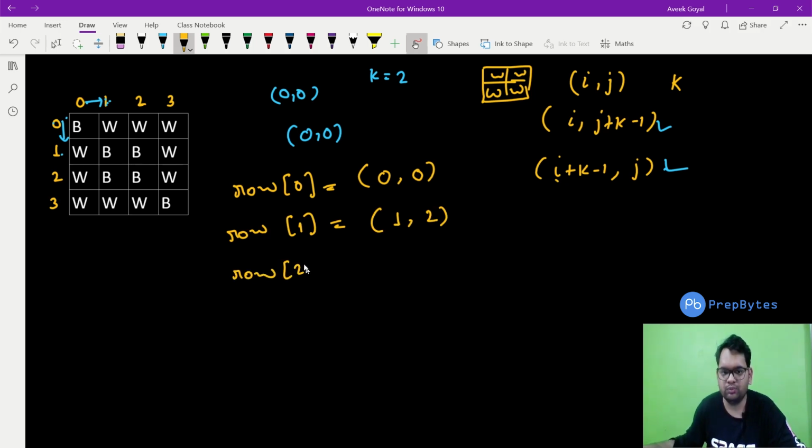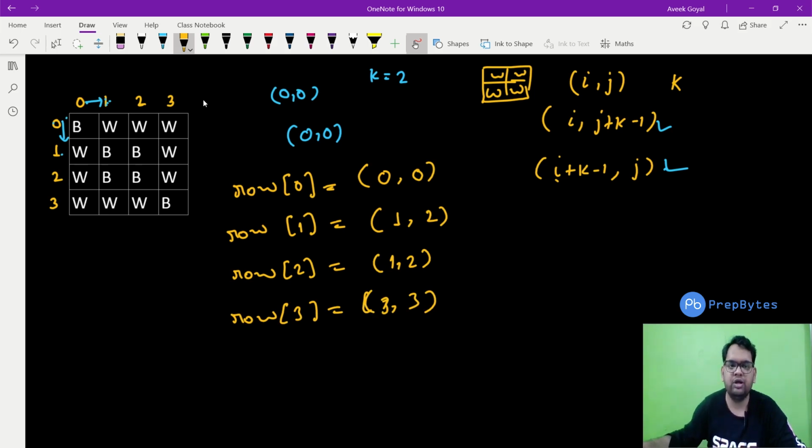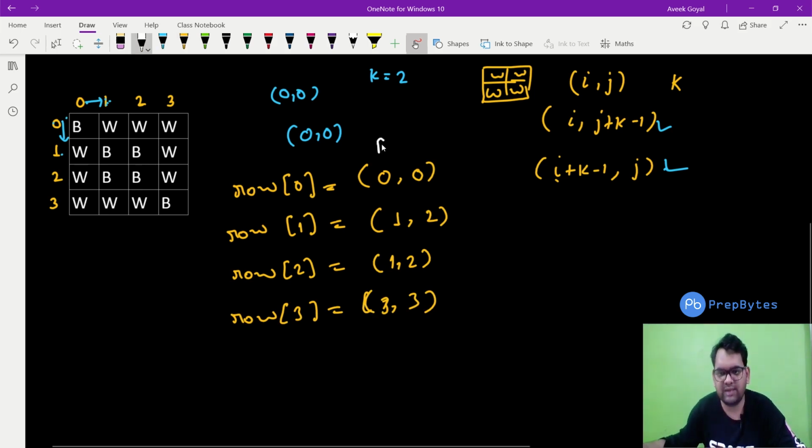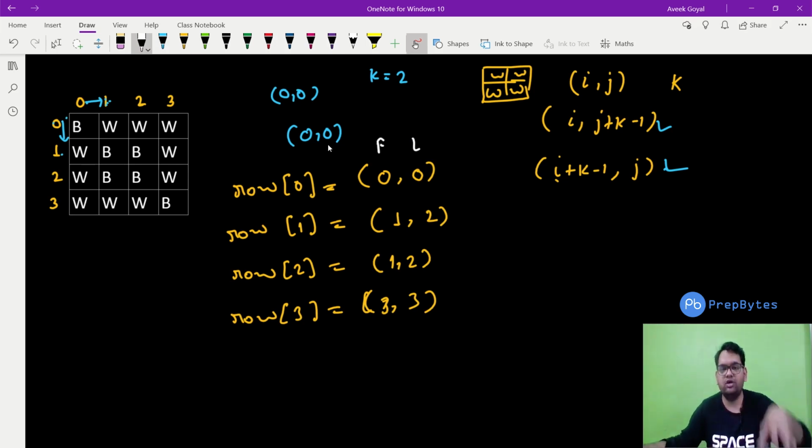For row 2, it is 1, 2 again, and for row 3, it is 3, 3. Correct? So these are the positions of the first black element and the last black element. Now if we click on 0, 0, are all the black elements, from first to last, coming inside my matrix of k by k size? Can we know this? Yes, we can know this, using these formulas.